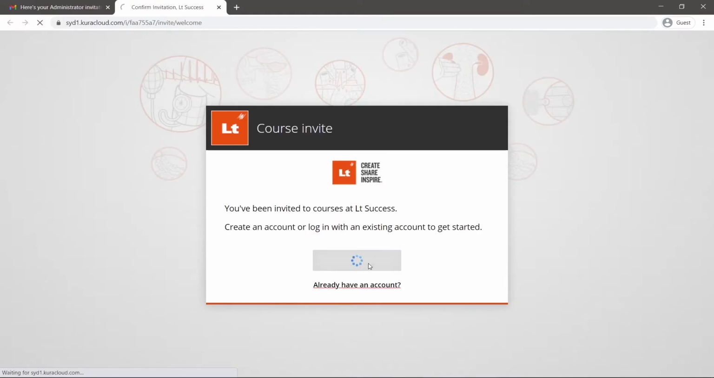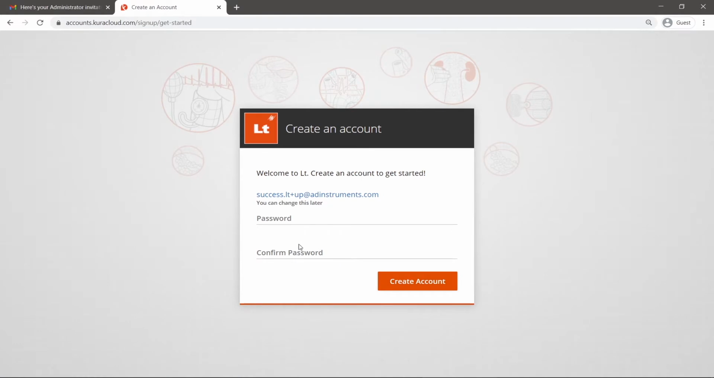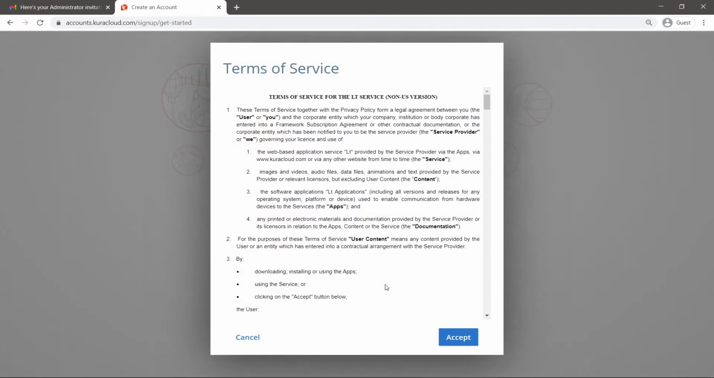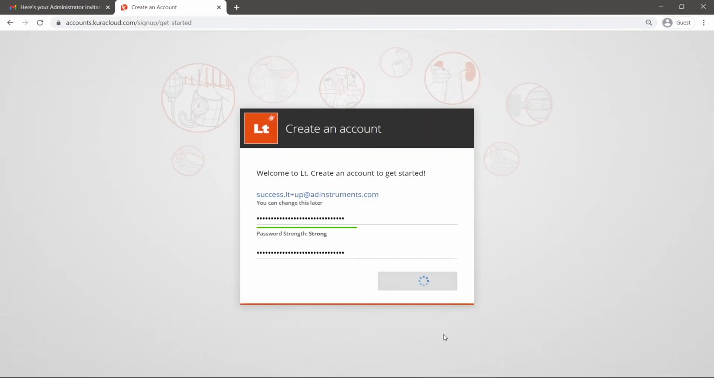Select Create Account. Your email address automatically becomes your login, which you will use for all of your courses. Choose and confirm a password, then select Create Account. After reading the Terms of Service, select Accept.